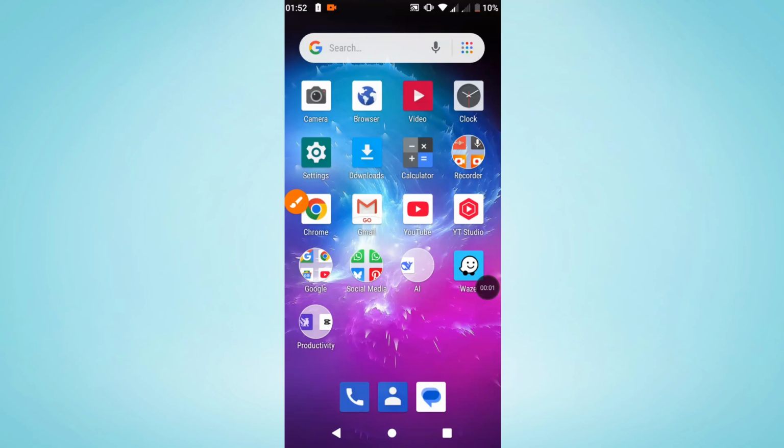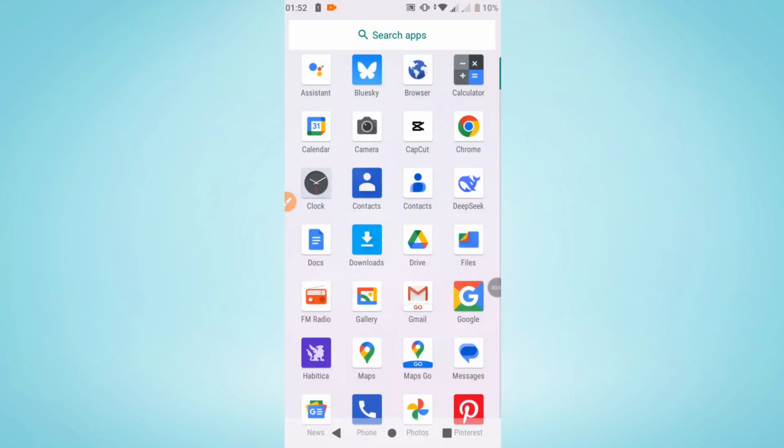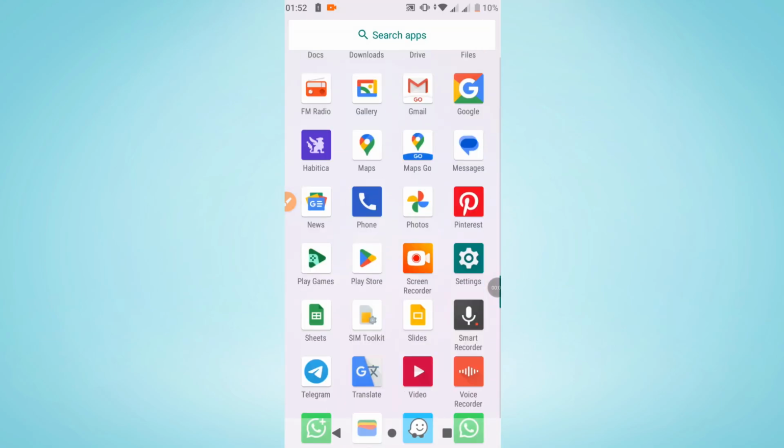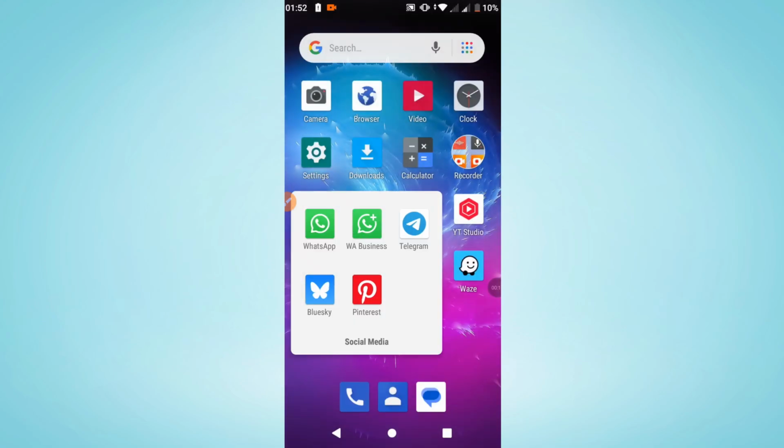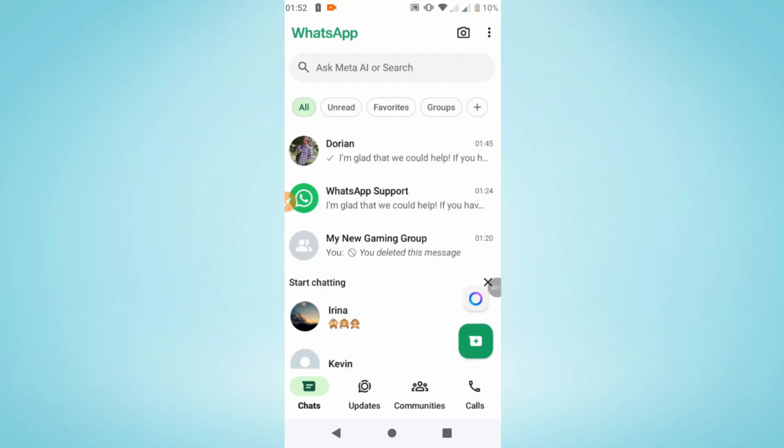Hello guys, in this tutorial you will learn how you can make a favorites list on WhatsApp and add your most favorite contacts and chats to that list. So let us guide you through it. Launch the WhatsApp application, for example on your Android.